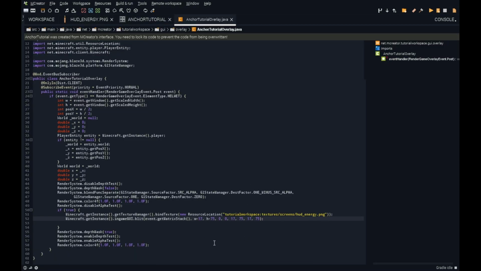Now that's all there is to anchoring your GUI or overlay elements to the screen. Please keep in mind you're probably going to need to modify the values multiple times by opening the game to make sure it looks right.